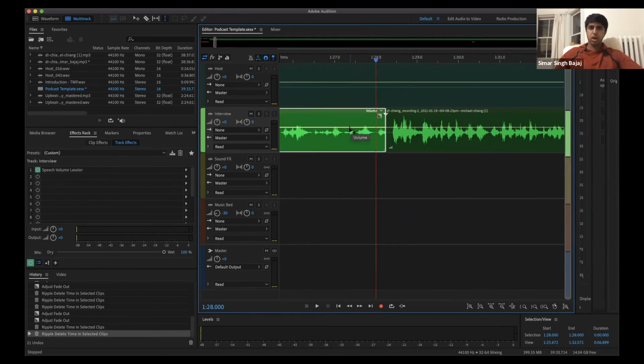Right? Sometimes you'll want to just manually raise the volume, right? Which you can do just by dragging this yellow bar up and down, right? To decrease or increase, right? So that's good to know.